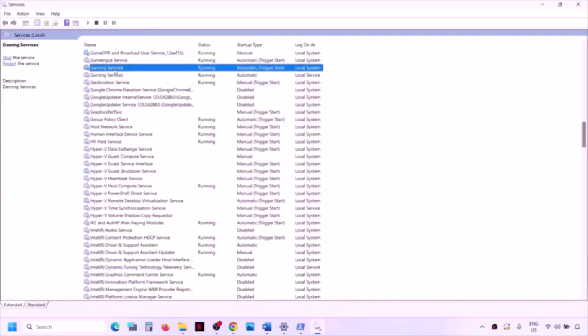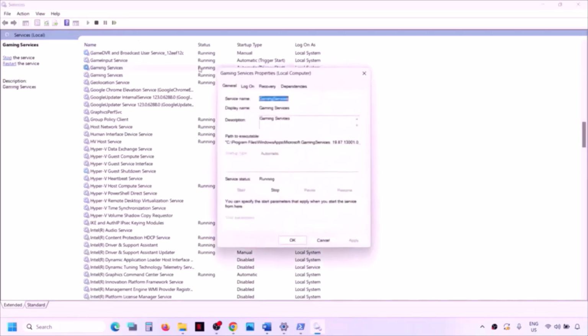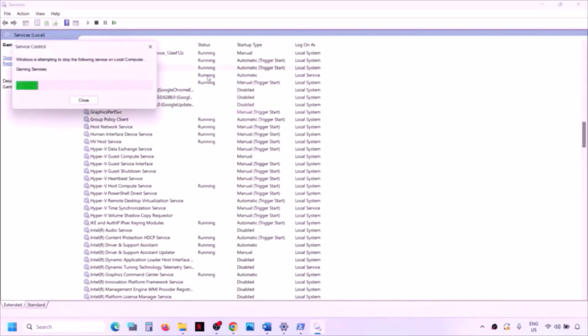Now if you see gaming services over here, make a double click on gaming services, or you can simply make a right click and start. If start is highlighted, click on start. If it's already running, then you can click on restart. Make a right click and then click on restart or start if the start is highlighted. Again, make a right click, then click on restart or start.